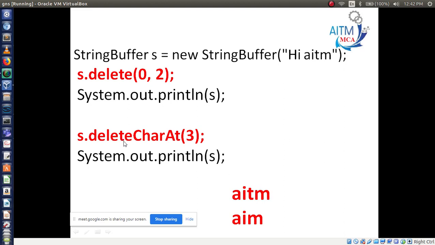Now observe the second method. Here, using the same s reference variable, I am applying the method deleteCharAt. Here I have to mention the index number. So I am going to delete T. In this method I am going to delete index number 3. Count 1, 2, 3. Right? So T is going to be deleted. After deleting, it will only print AIM. It will only print AIM. Is it clear?